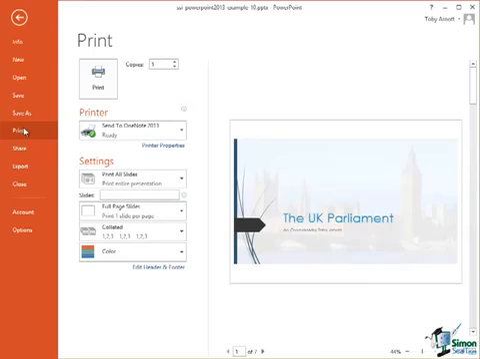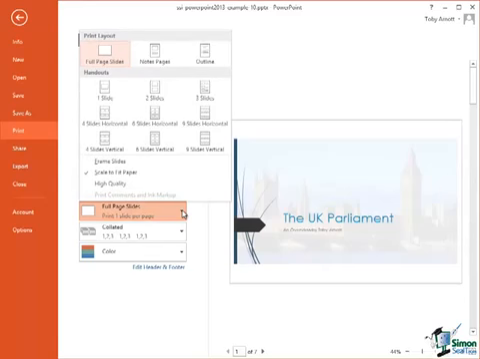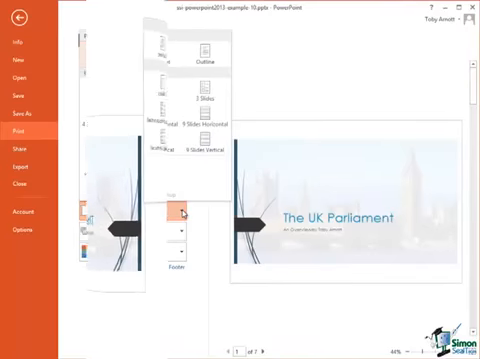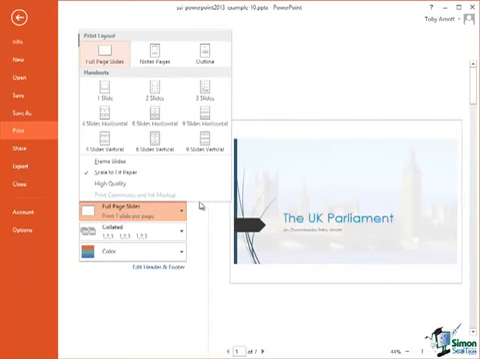Now, the option I want to look at first is the one that's in the middle of the settings down here. Mine currently says full page slides, which is normally the default on a new installation of PowerPoint 2013. So let me click on the drop down there, because that will explain the main options that we have. Now, if you start with the top, there are what we call the print layout options.